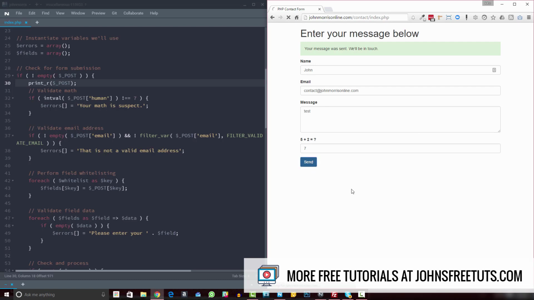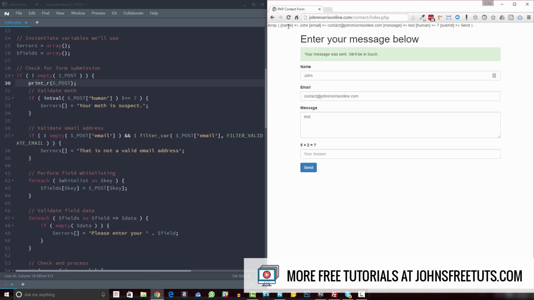And then if we hit send, we should get the post array at the top here. So you'll see it took the data that I entered here and posted in there name, email, contact@johnmorrisonline.com, message test, human 7. So it put all of it into this array. So that's what we need.